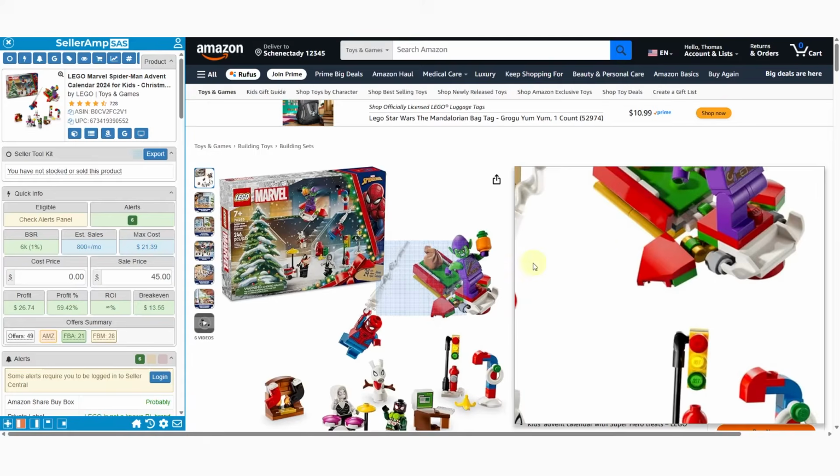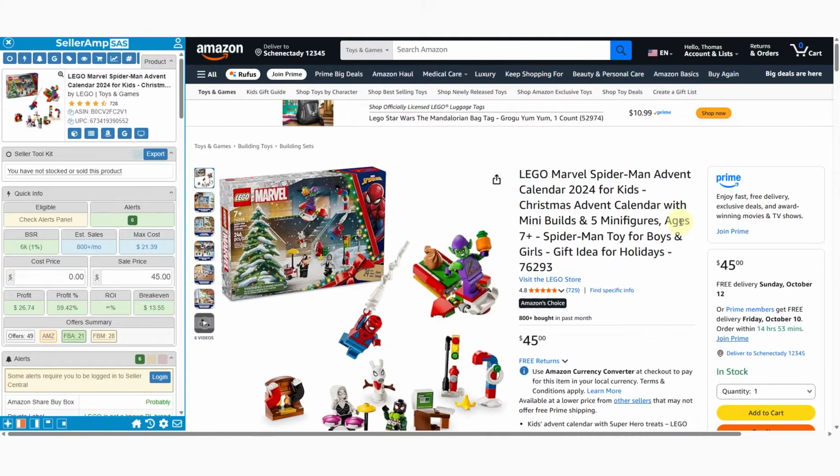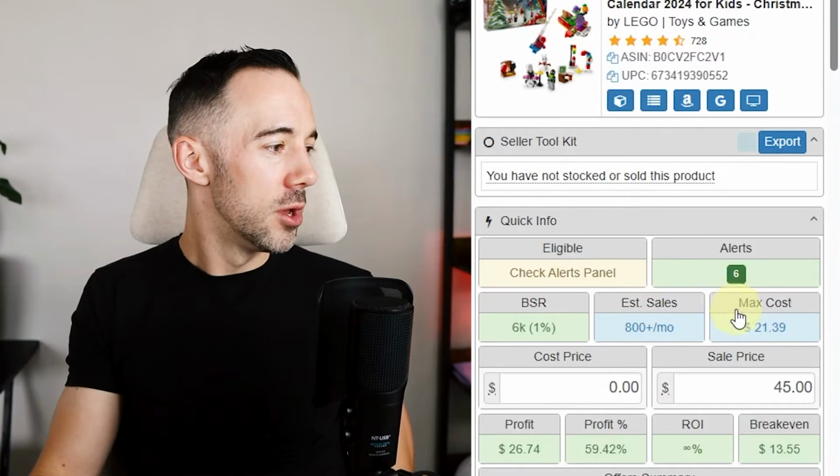So here we've got a Lego Advent calendar. Now, obviously, it's quite obvious this is going to be a seasonal product. It's not going to be selling all year round. You're going to know that this is seasonal, but you might not recognize some other products are seasonal. And so recognizing how to read the sales velocity using SellerAmp is going to be so important so that you don't go and make bad purchases. For example, buying something like this during the summer. It's going to be a really bad idea. So let's have a quick look down.